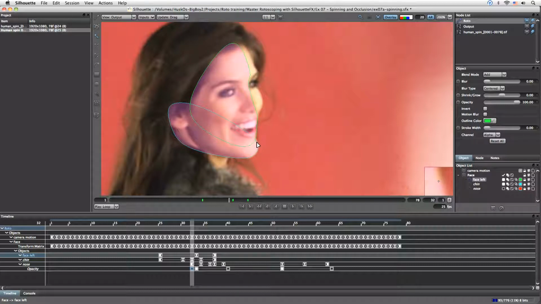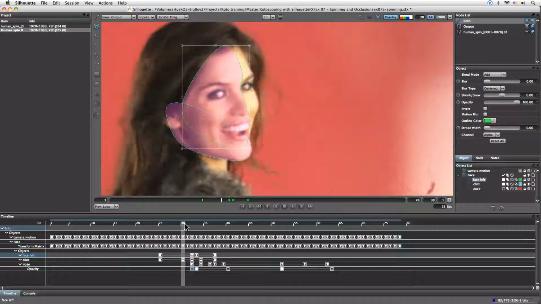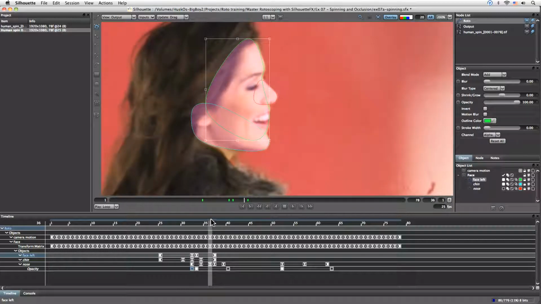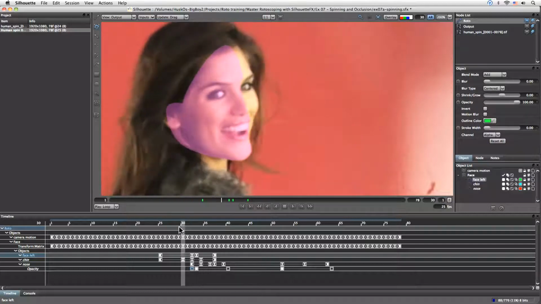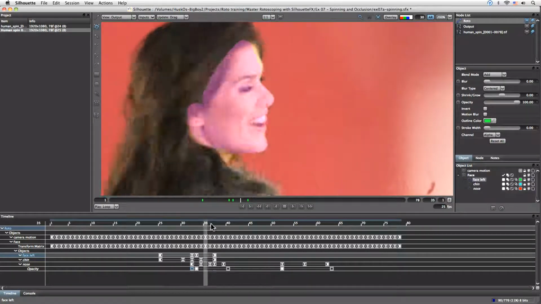I need to just reshape just a little bit. Remember, R for reshape, T for transform. Just to touch us in just a little bit. Take the overlays off just to see what's going on there. Maybe tap that up to 30. Cool, so we're getting there.